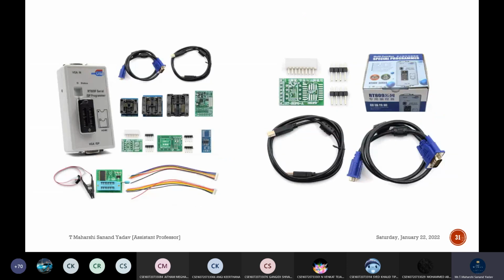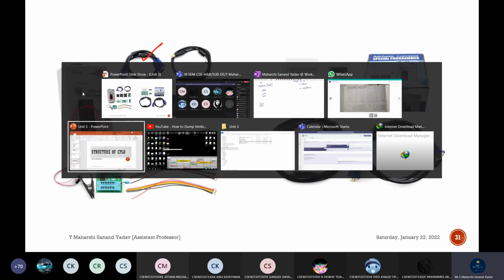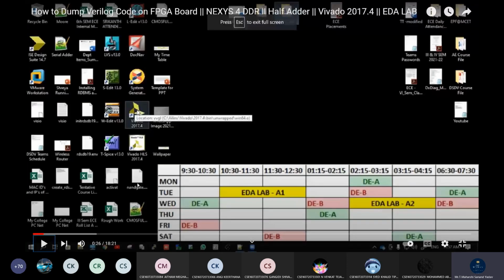So these are the different kinds of devices that we make use of, which is called an ISP programmer. Here we will place our IC, and this is the VGA cable which will be connected to our PC, and we will dump the code. In order to know about this, let me show you one video of how to do this procedure.